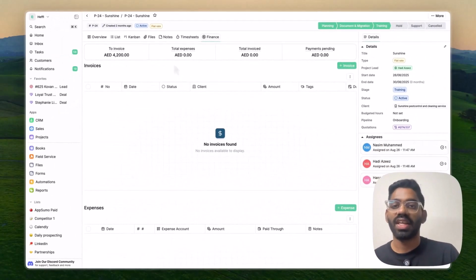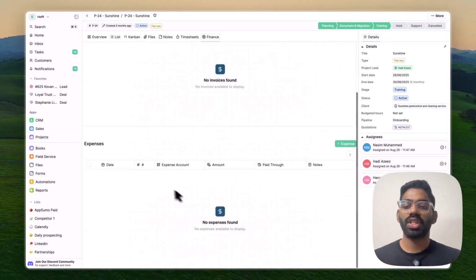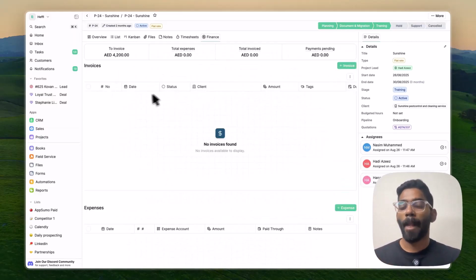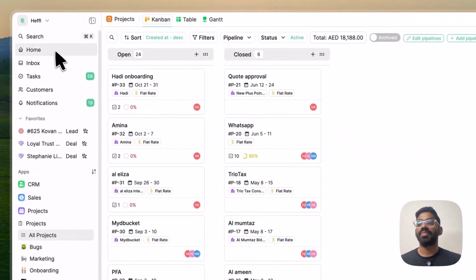So it comes lead, deal, proposal, then to a project, and then to invoicing. So it's a full circle, right? You can go till the end, till getting paid. From start to end you can handle it from Heffl. You can add all the expenses incurred here. You can invoice it from here. So everything related to a project will appear here.